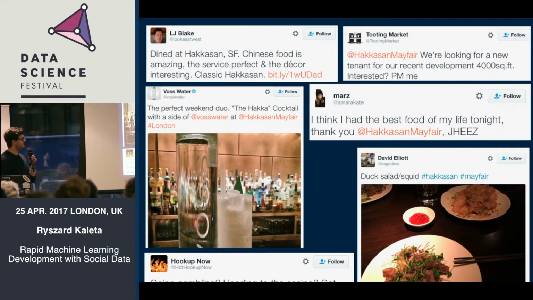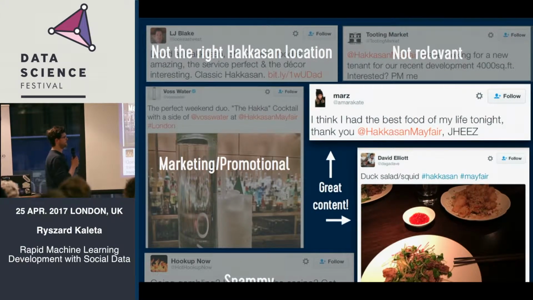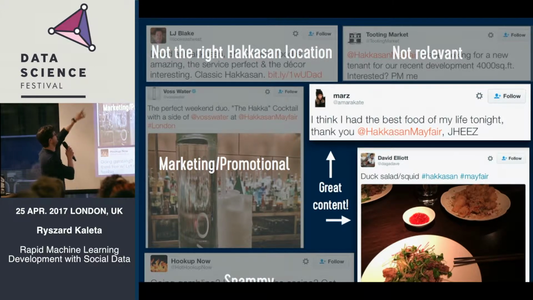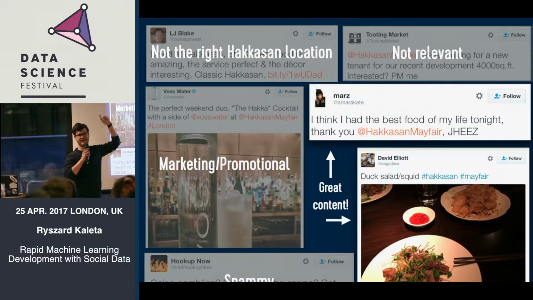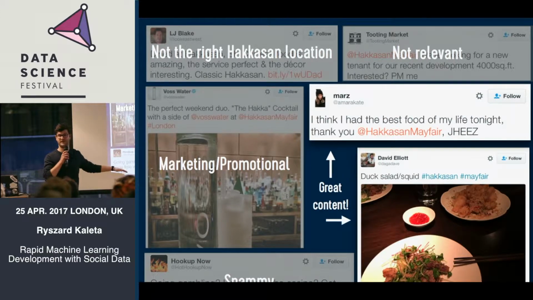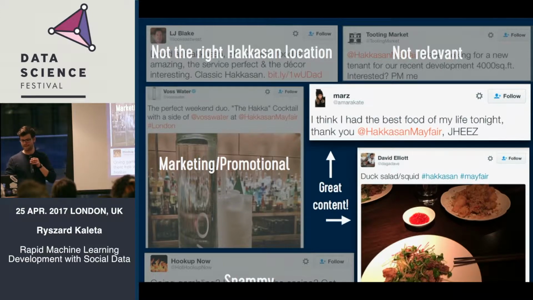Right, so we can see that really, to us, there's only two bits of content here that are useful. We have this tweet from someone saying they've just had the best food of their life at this place, and this pretty cool picture of a salad. And the other stuff is pretty low quality. So we have someone talking about Hakkasan, but it's the wrong location because Hakkasan happens to be a chain. We have this brand advertising the availability of their own products at this location, which is again not of interest. Or we have something completely spammy, like this tweet from Hookup Now, which OpenTable would never want to see on their page. So having identified good content, that's part of the job.